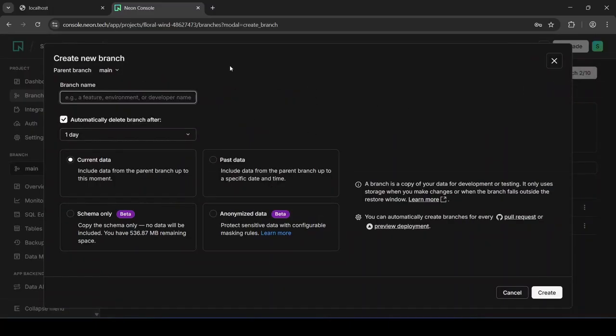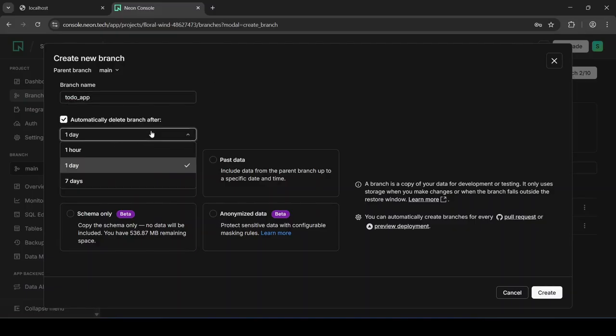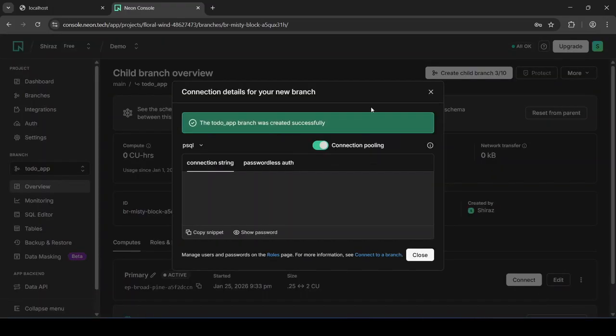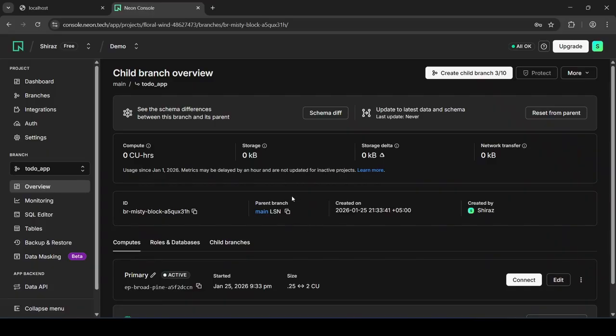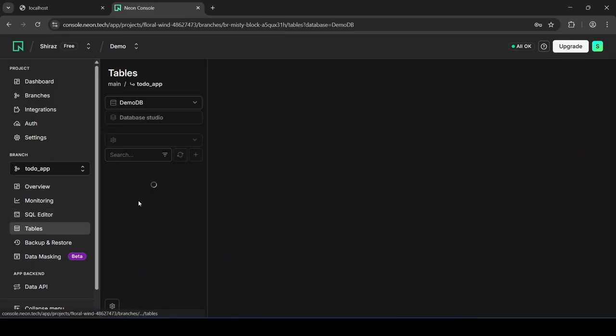I'm going to call this branch to do app. Okay, and I don't want to delete this, so I'm just gonna keep this and just keep everything the same for now. I'm just gonna click create. So the branch has been created, and I'm just gonna copy this and I'm gonna close this. Okay, and I'm also gonna go into my tables. Oh, I'm already in the to-do app. Okay, good.